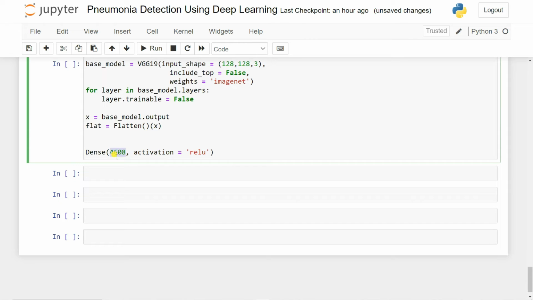I'm just giving this many neurons, 4608. Not neurons, actually, it's nothing but the filters, not kernel filters. Okay, then I'm going to pass my flat, and I'm going to store it inside class number one. So this is nothing but my classification layer one.